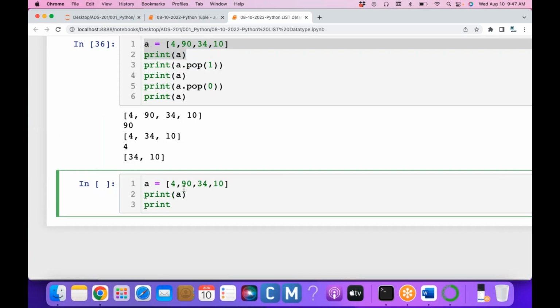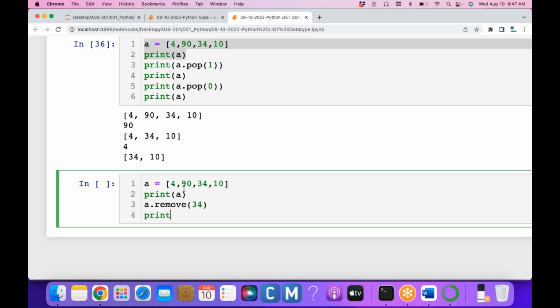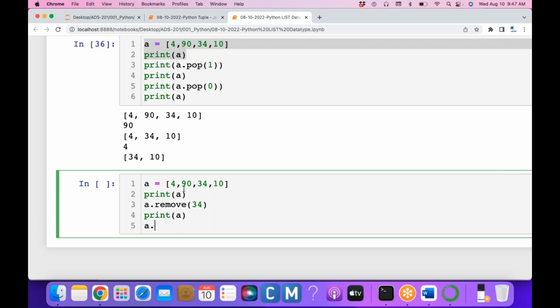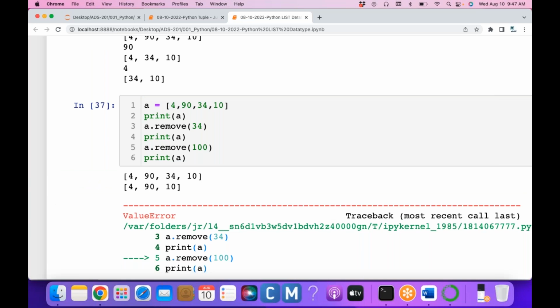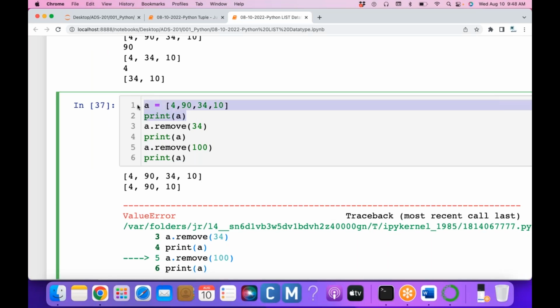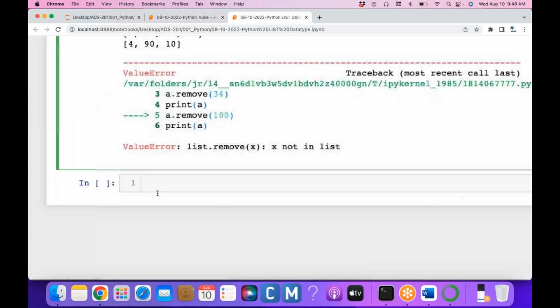We have one more method. The method name is remove. With the remove method, you can directly give the element instead of the position. If the element is there, it can be removed. If the element is not there, we'll see what happens. So 100 is not there. If I try to remove the 100, it gives an error. Even if you try to remove it, 100 is not there. That's the error we got here.